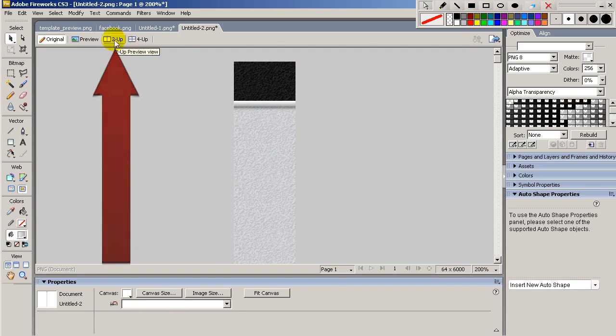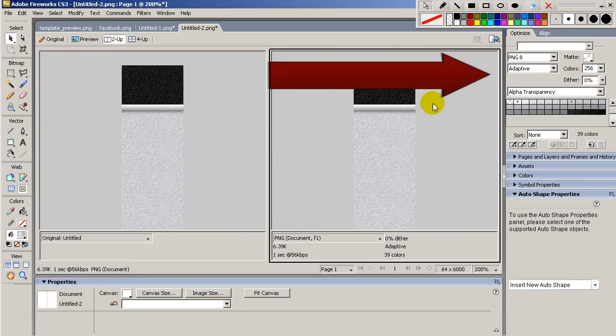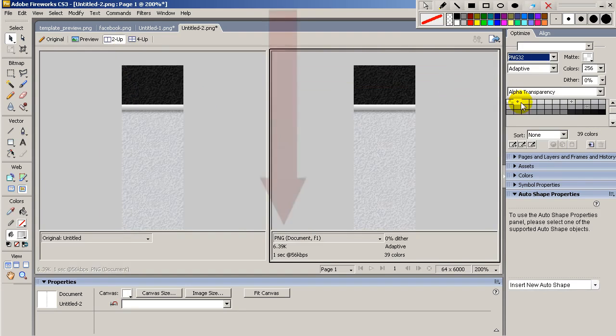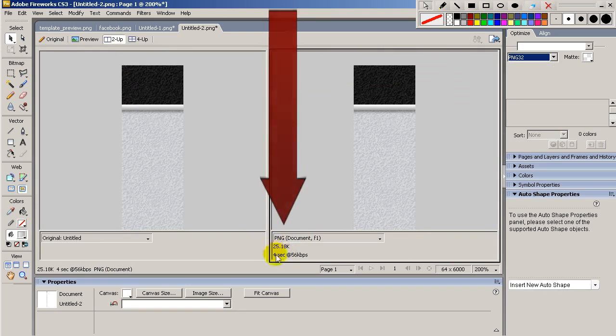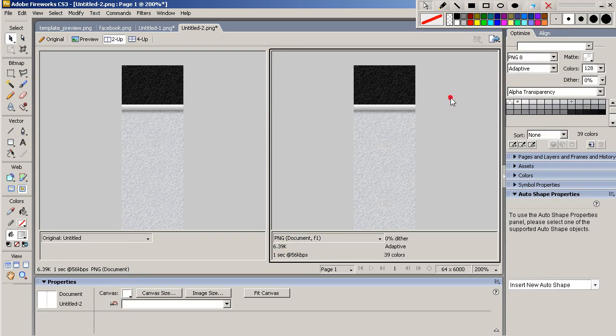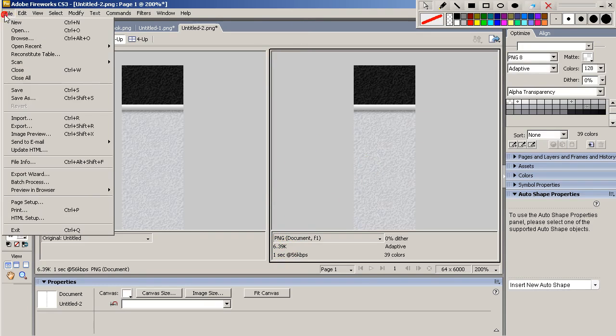We are going to click on second up. Then on my right, we are going to try the PNG 32. And down here you can see the size of this image. We will need to reduce the size as much as we can. Let's make a selection on PNG. There you are. And that will be only 6 kilobytes. That will be fine. Let's go to File and click Export.